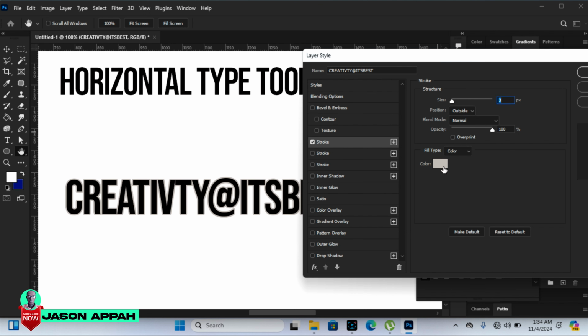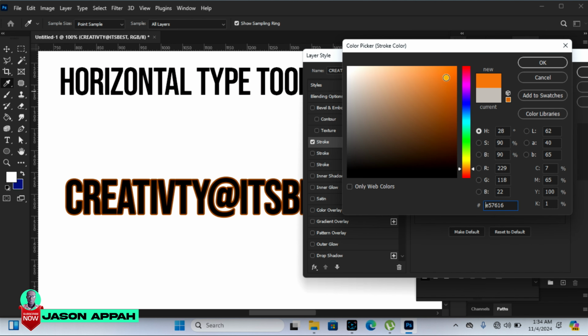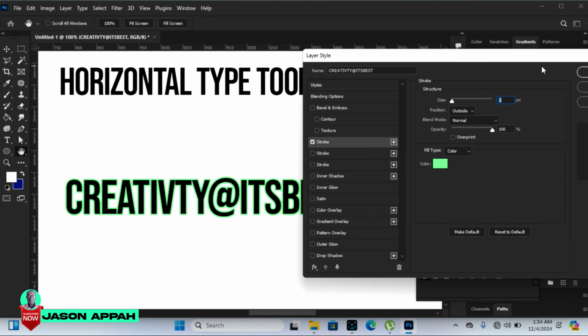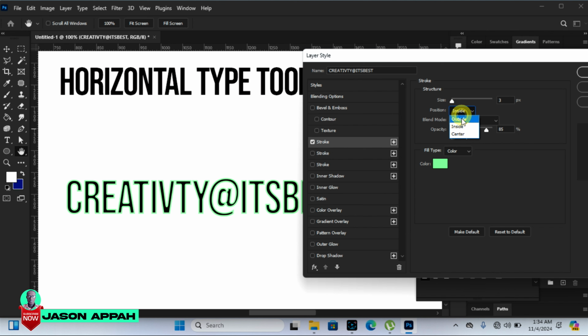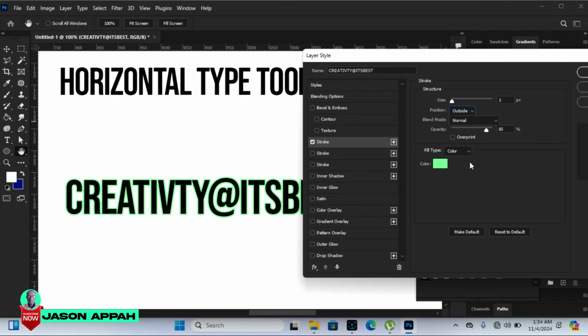You can change the color of the stroke here. You can also decrease the opacity of the stroke by dragging up and down to increase or decrease. The stroke, you can bring it outside or inside or center. In fact, you have a lot of options here that you can work with to suit your design.